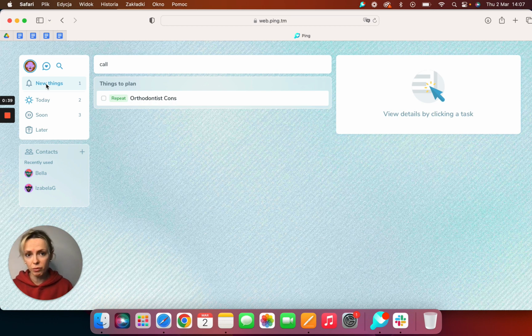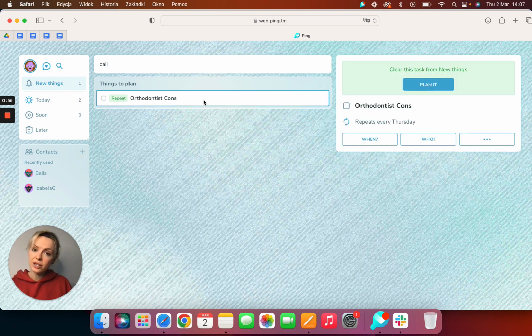Also, it's a wonderful place to jot down your ideas quickly. So let's actually analyze each of these possibilities. First of all, as you can see here, what I have in the New Things tab is the reminder repeat, which I get on a regular basis about the orthodontist consultation which I have.